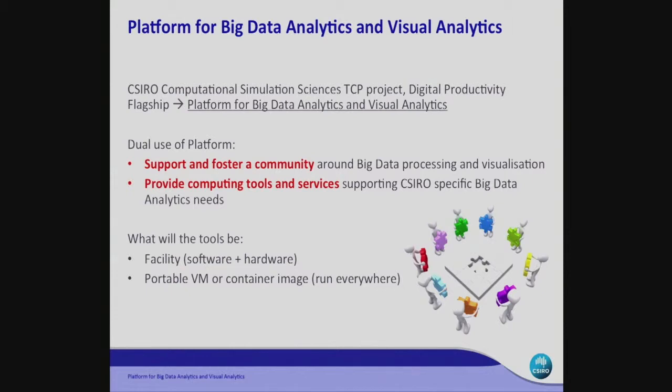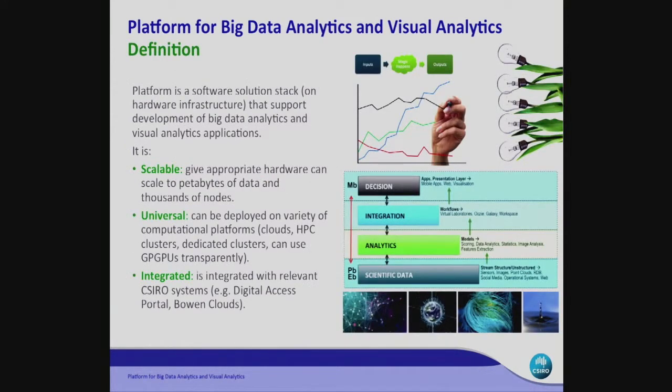Basically, we're trying to provide facilities, software and hardware, to our scientists, and build portable VMs so people can run the software or build solutions on their laptops, for instance, or on cloud nodes, on Nectar Cloud, and so on, and they can build up the capabilities. To start off, I wanted to define what we understand as a platform.